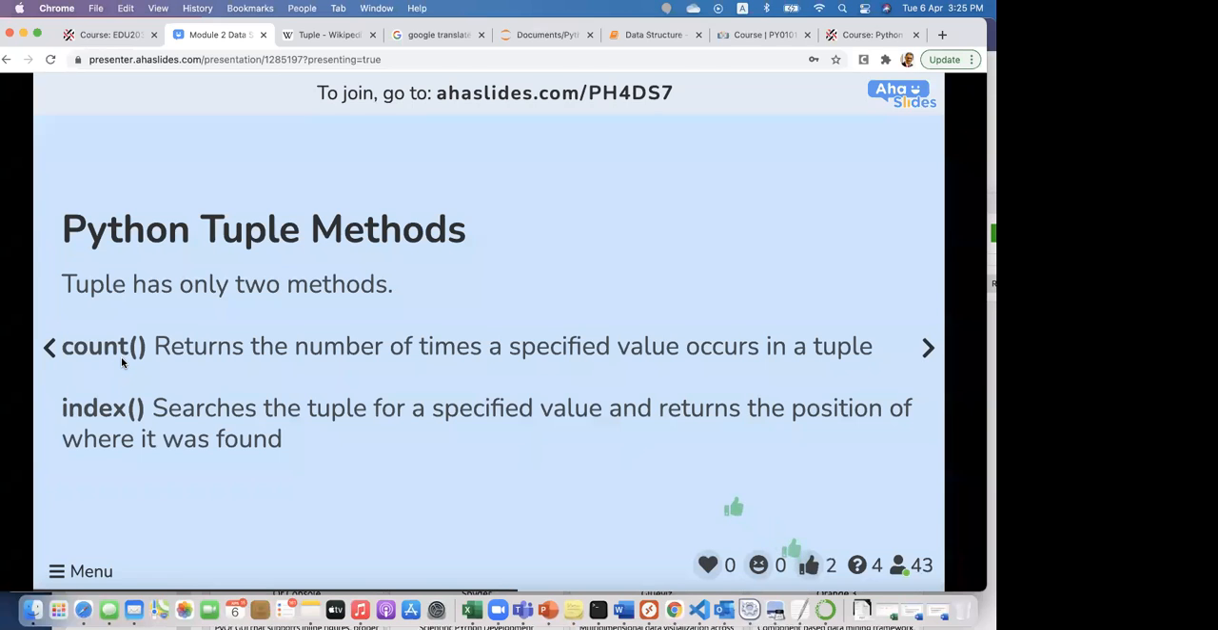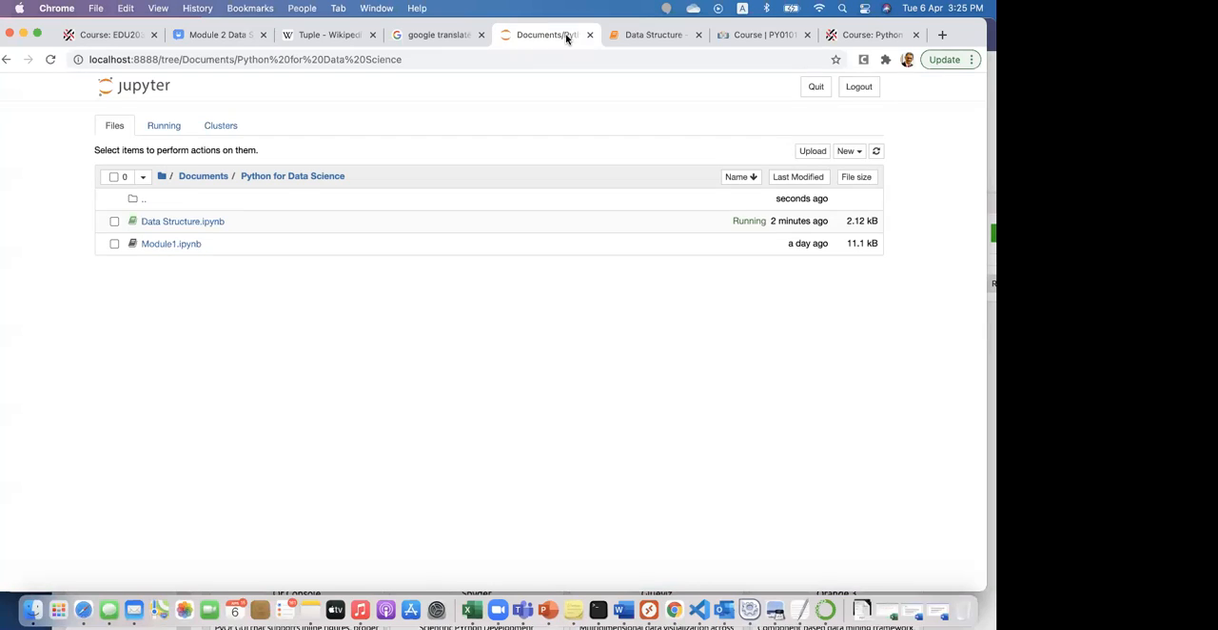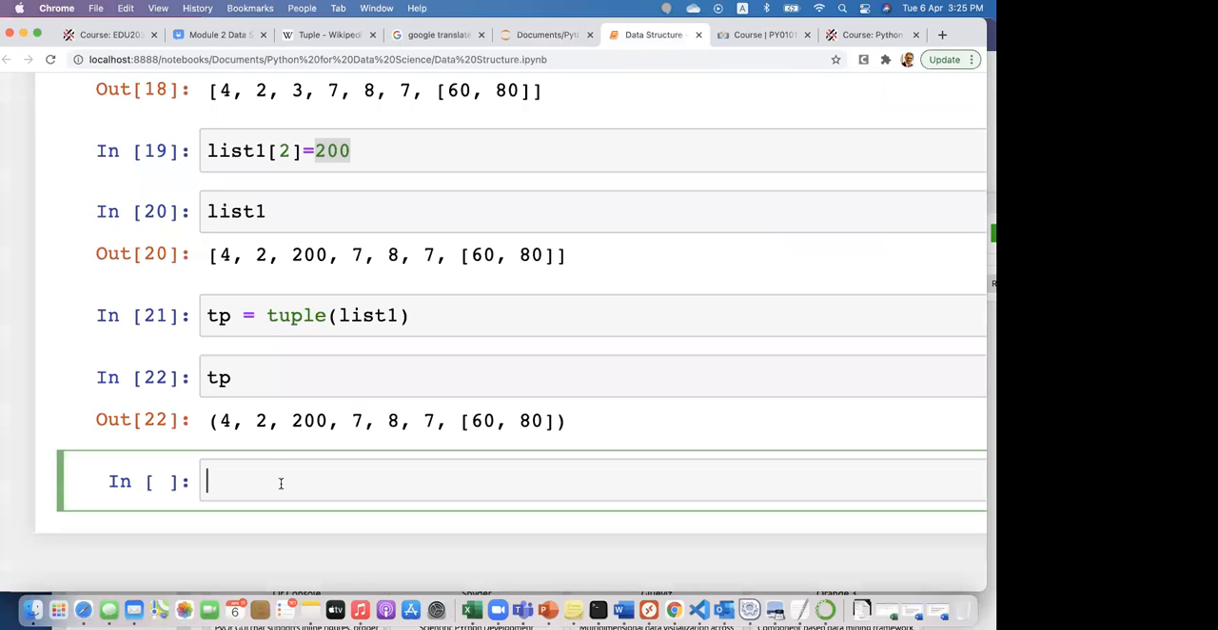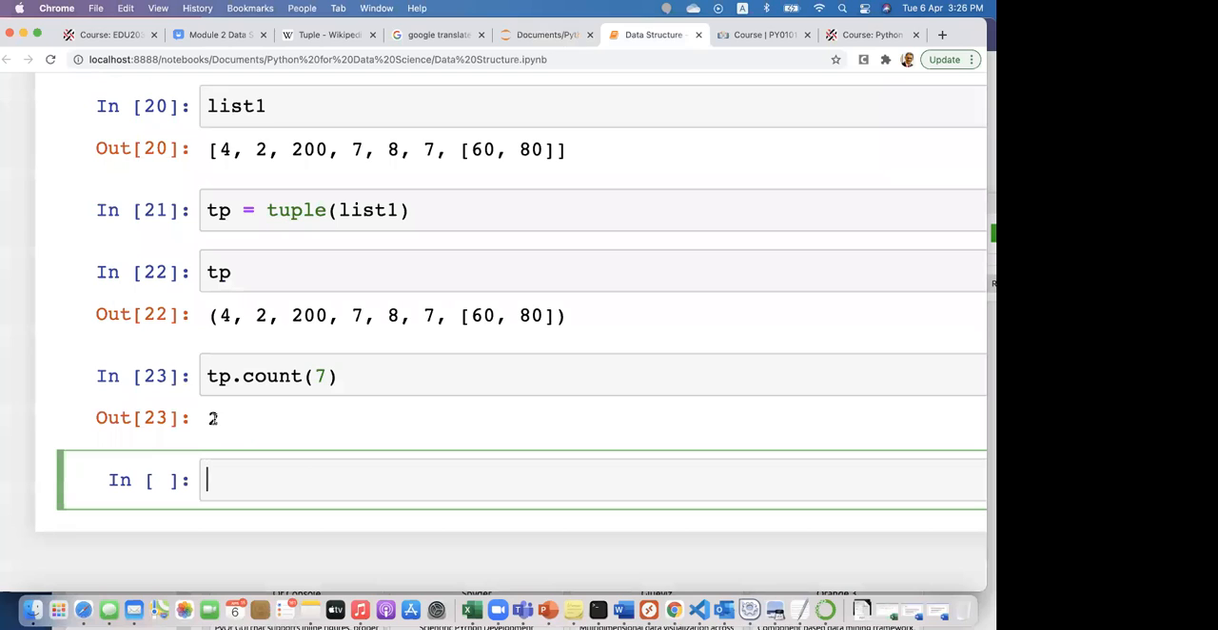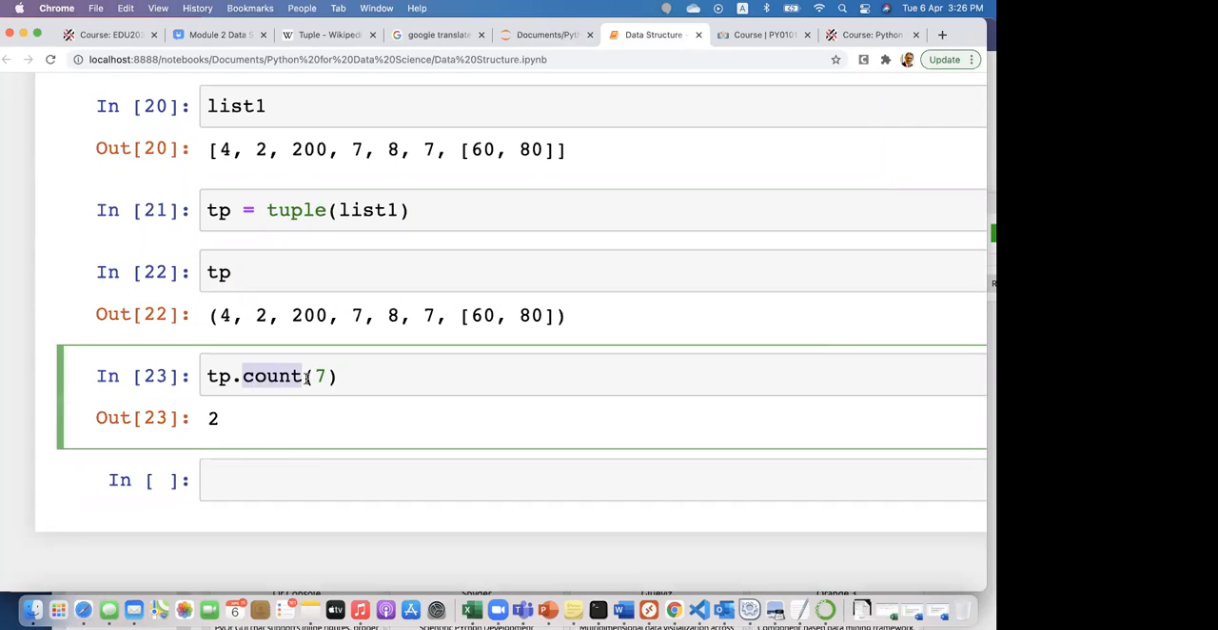Count will find how many items of a specific value there are. For example, I say TP count, and let me put 7. How many 7s do we have here? Yes, we have 2, there's one 7 and another 7. So count searches and tells you how many of that item are in the tuple.